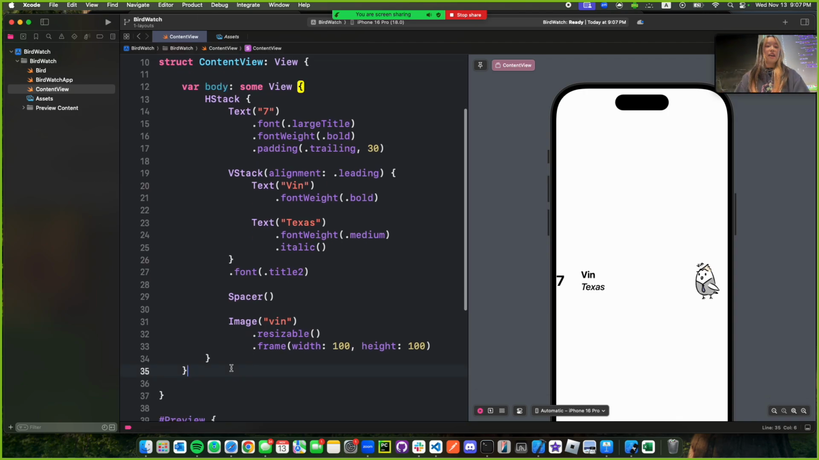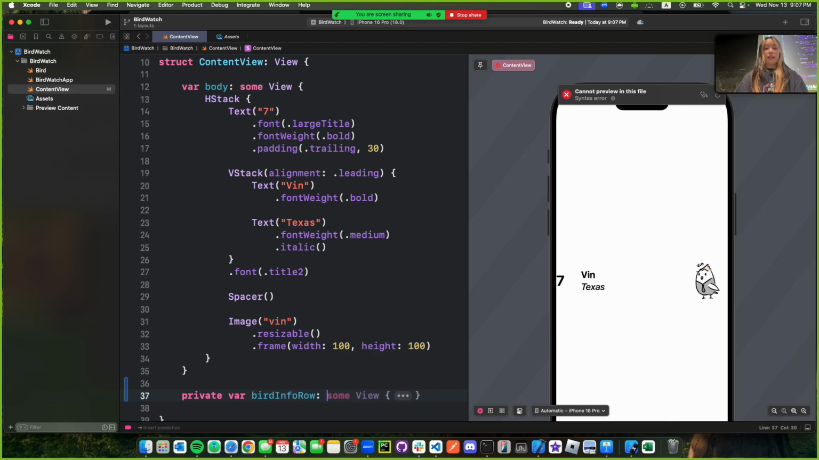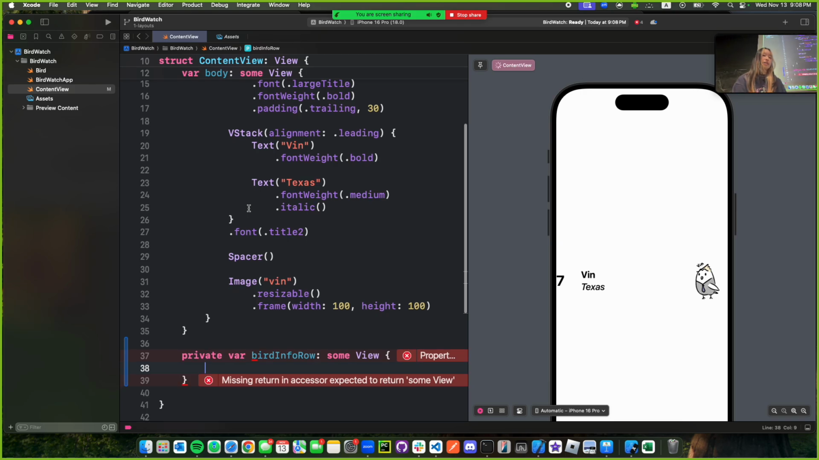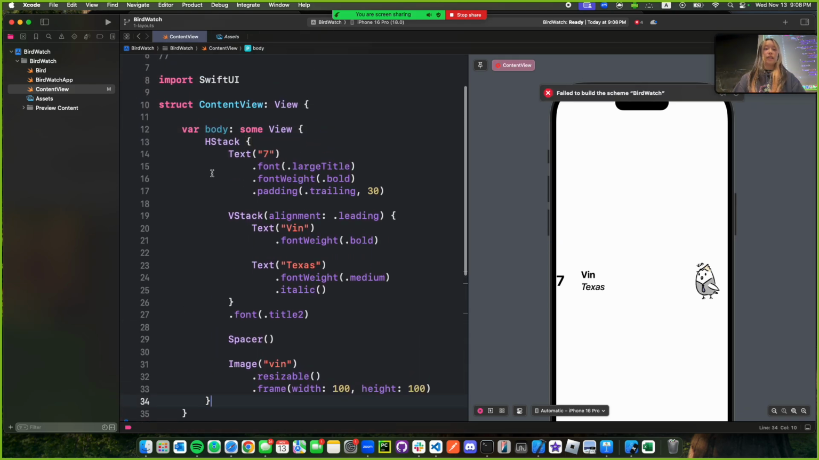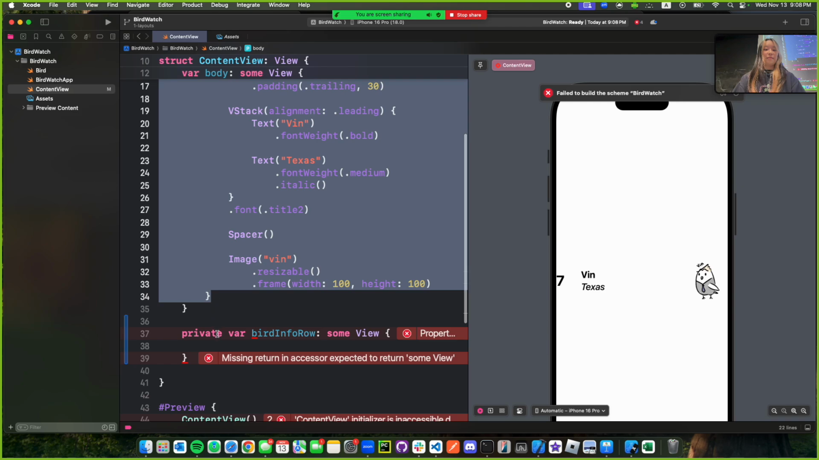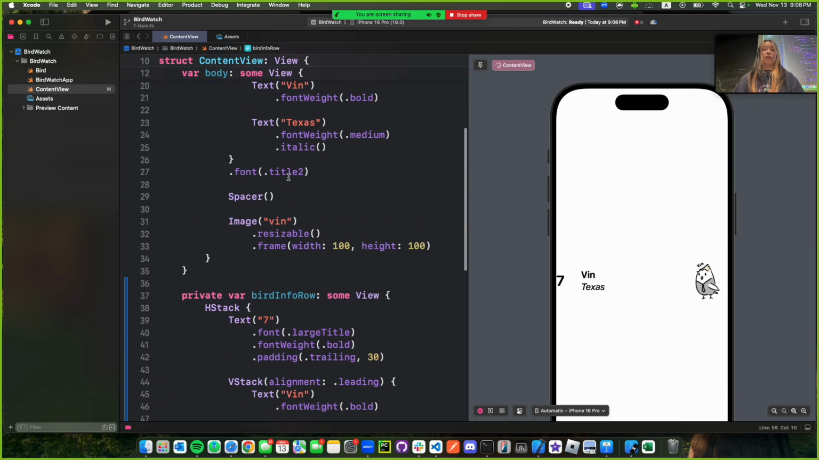So down here, I'm going to set it as private because we don't need access to this outside of this file. And then it's going to also be a variable, and we'll call it bird info row. And it's also going to conform to some kind of view. So it's exactly the same thing as our body right here. And what we're going to do is just take all our code and put it there, because we want to say that all this code means that it's a bird info row.